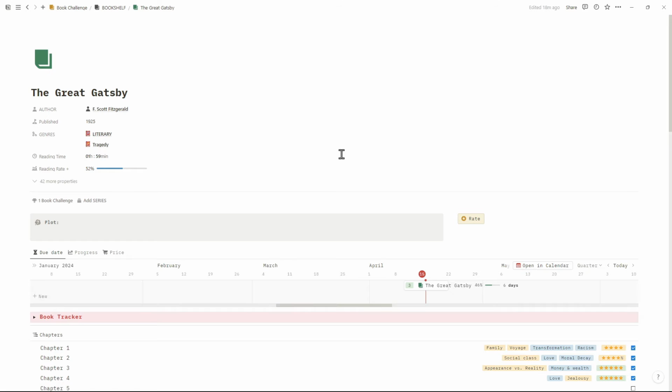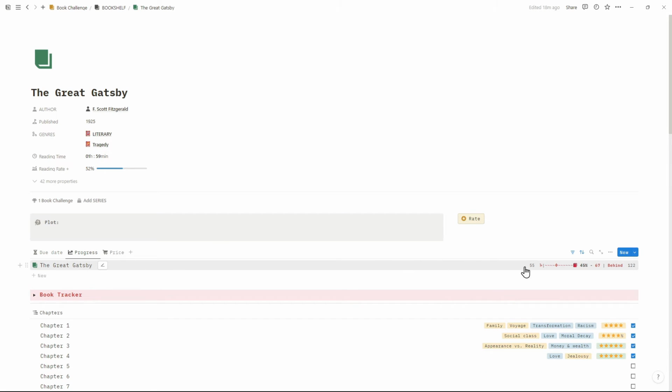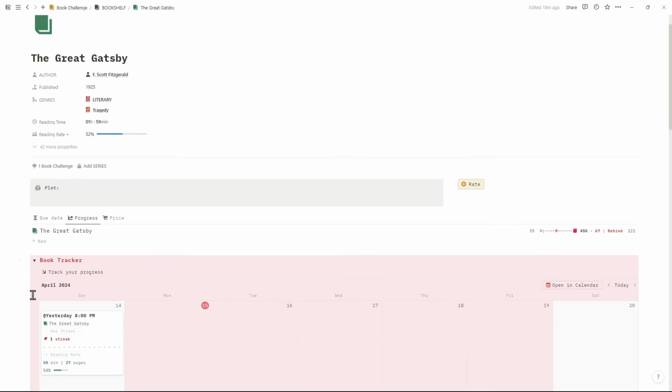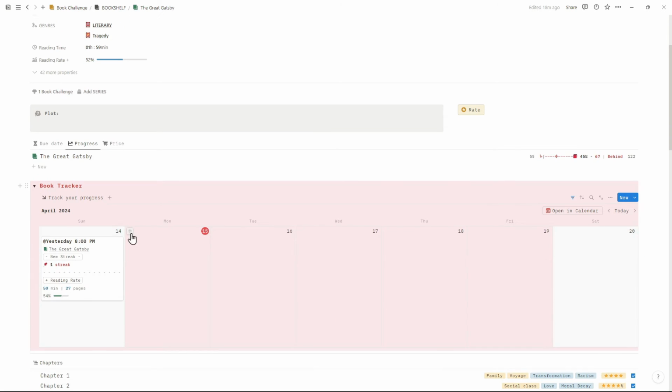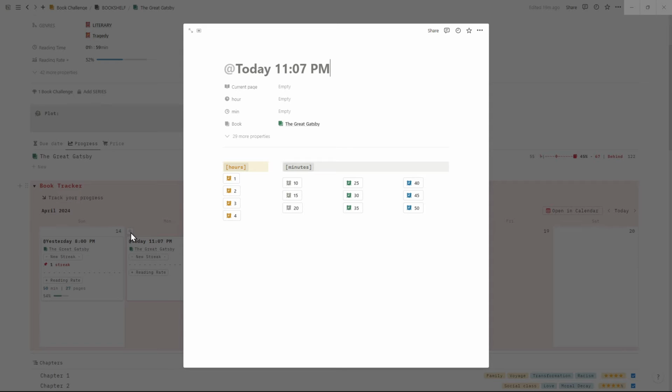Let's continue with the book tracker to record my reading progress. As you can see, the progress bar indicates that I'm falling behind in my reading. Now add a page to register today's progress. I'll begin by entering the current page where I stopped reading. Following that, I document the time spent during my reading session.